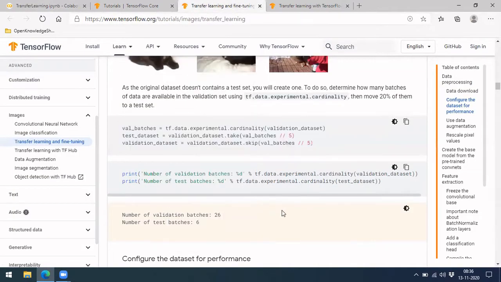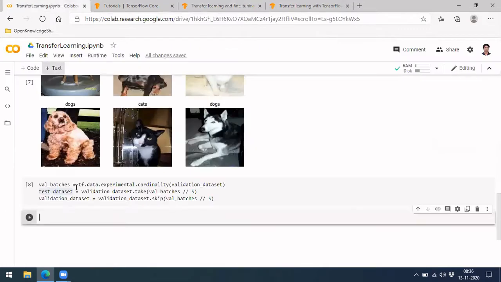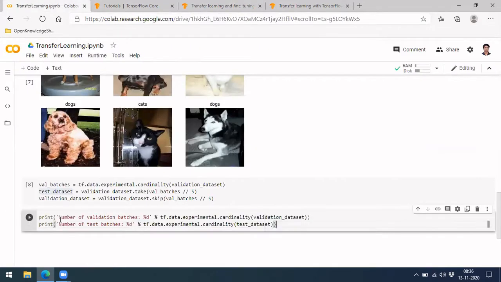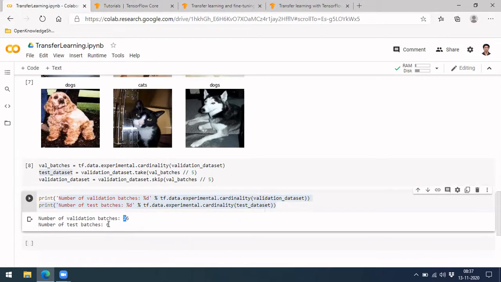Okay, so now next, in case we want to look at how many batches it contains. Every batch, we know, contains 32 samples, right? So how many batches does it have? It indirectly gives you the shape of your test set and validation set. So here there are 26 batches, and here there are 6 batches. Okay, so this is how it is now.